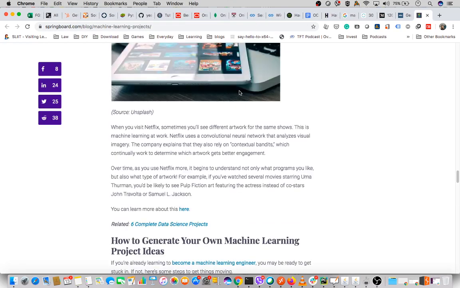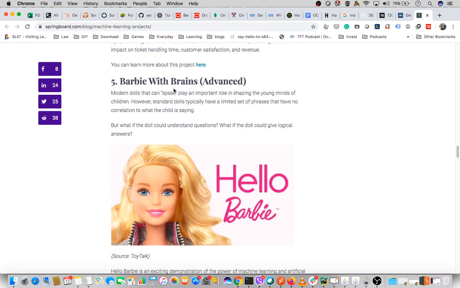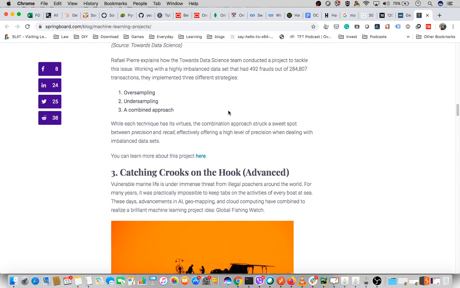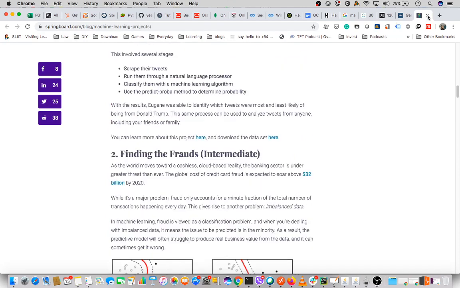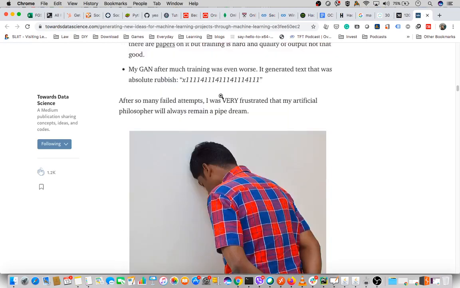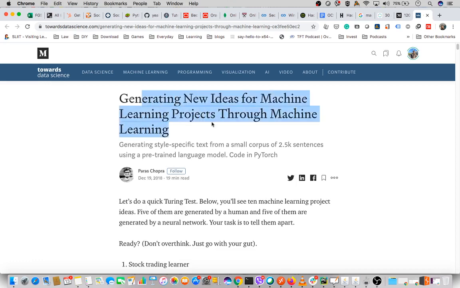And anyway, I hope that you're working with this. Also these are some other things, Barbie with brains. This one is Springboard, so there are also some projects available. You can get the URLs from the video. And then Towards Data Science, here you have a list on how to get new project ideas, and then there is a long list of projects.